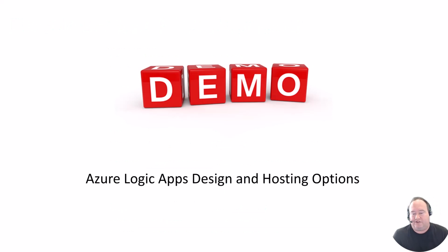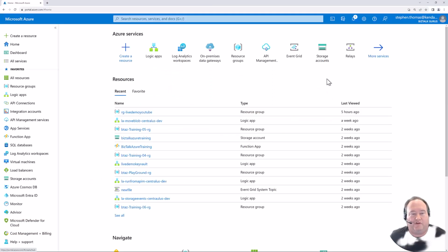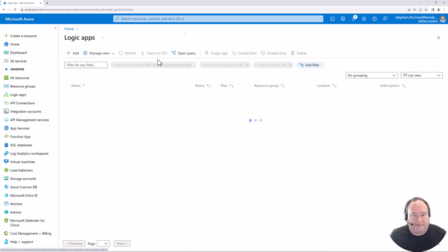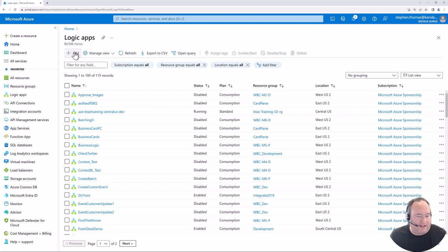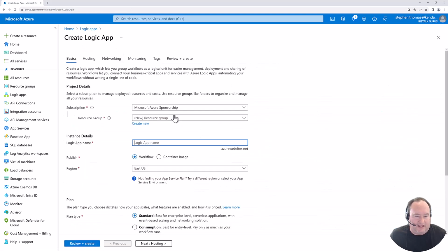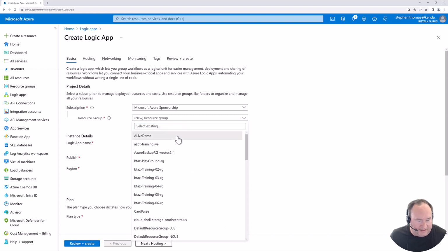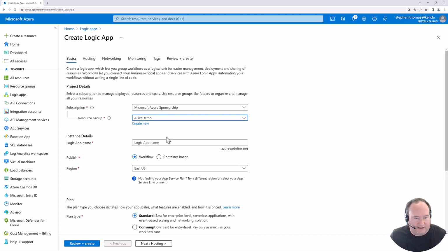Okay, so with that, let's jump in and let's see a quick demo of creating both a consumption logic app and a standard edition logic app. Okay, I've now jumped over to a virtual machine that has already logged me into the Azure portal. We're just going to go up here to Logic Apps, and I'm going to click Add, and going to leave my subscription the same. I think I already created a resource group earlier, a live demo.